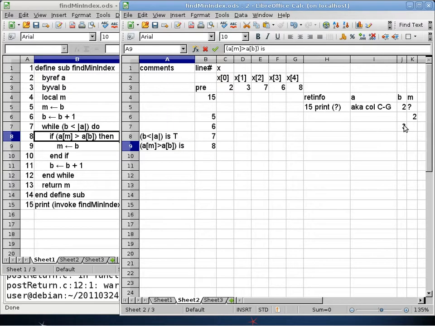M is 2, B is 3. So we are comparing 7 to 6. Is 7 greater than 6? Yes. Answer is yes. So we have to go into the subroutine on line 9. Line 9 doesn't really do anything that's fancy. All it does is to copy B to M. B is 3, so now M is 3 as well.